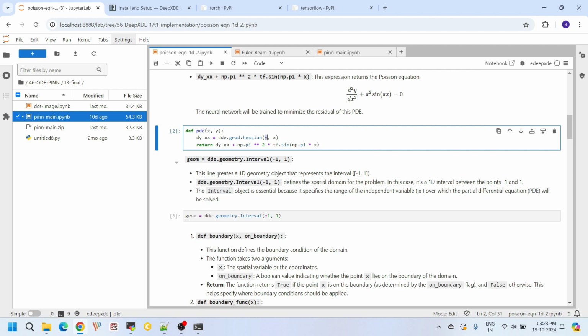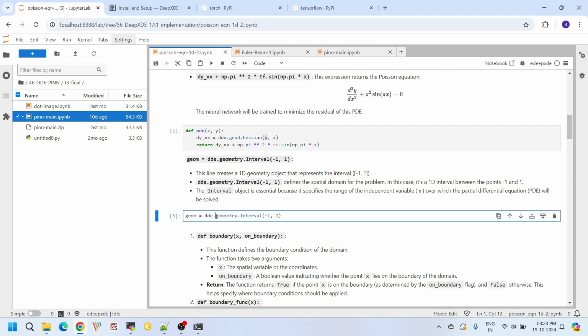And the geometry we are defining using the geometry module of this DeepXDE library. Within the geometry module, we have a function called interval. So this interval starts from -1 and ends at 1. So that is how we set this geometry. That's it. And for the remaining, the coordinate generation, everything this DeepXDE library will take care of on your behalf.